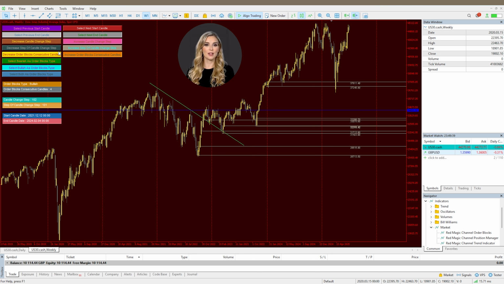As you can see, we're closer to the objective, so let's reduce the step of candle change step parameter, which is currently set to 101. To do this, click the Decrease Step of Candle Change Step button. The Step of Candle Change Step panel has updated to 1. Now click the Decrease Candle Change Step button until you reach about 50. Then click the Select Previous End Candle button again to move backward.